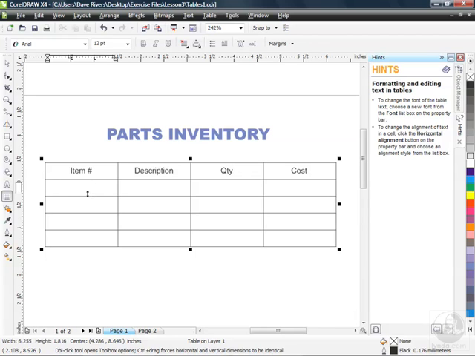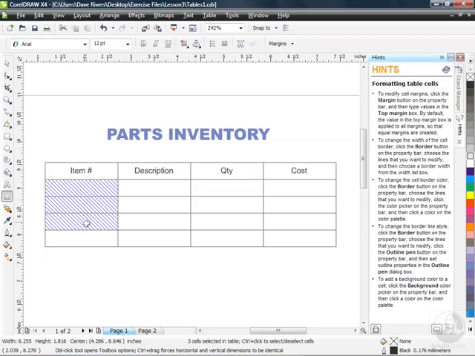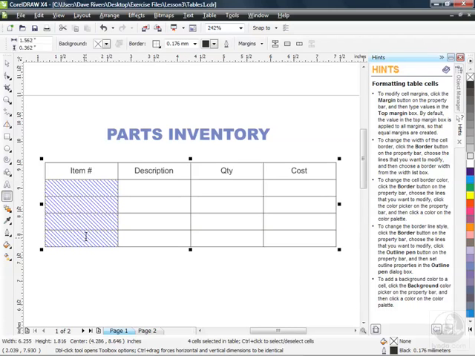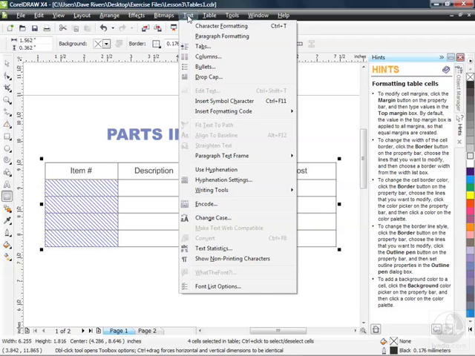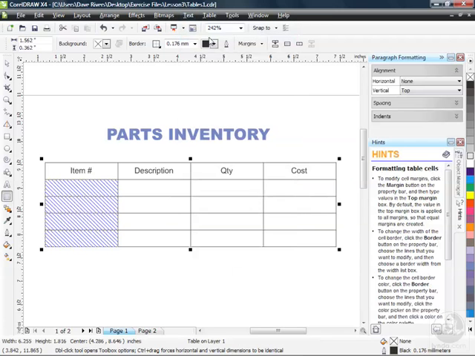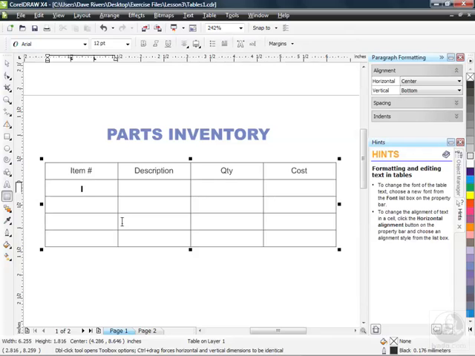Now I'm thinking these cells should also be centered for the item numbers. So I'm going to click and drag from this cell all the way down, and I'm going to change my options again by going up to text and paragraph formatting. With that docker there, I'm going to change the horizontal to center, and the vertical, I'm going to put it at the bottom. There we go. And now when I click under item number to start entering my actual item numbers, they'll be centered 0001. I'll hit Tab, saves me having to click.